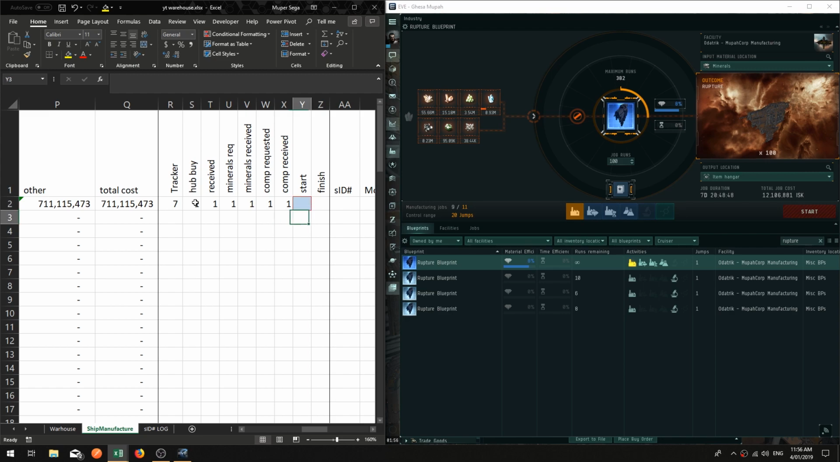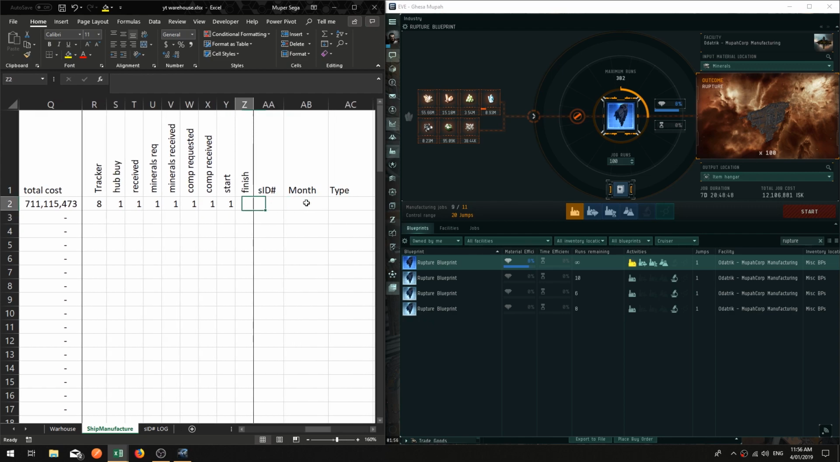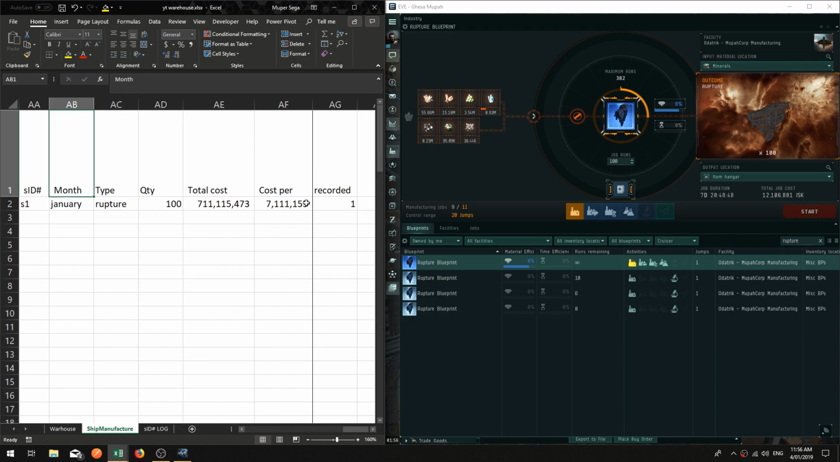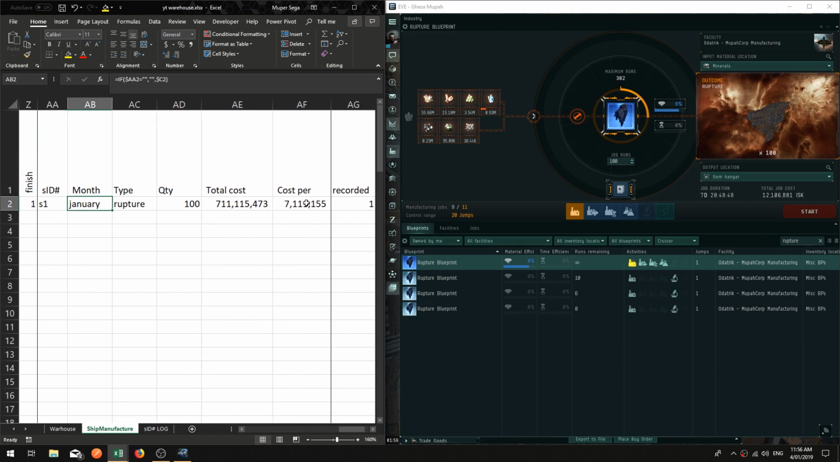So let's pretend, okay, I go up here and I press start. All the minerals are there. I press start. I come back 7 days later. The job is finished. I press finish. And out on the right hand side here are all the particulars of that job that I need.